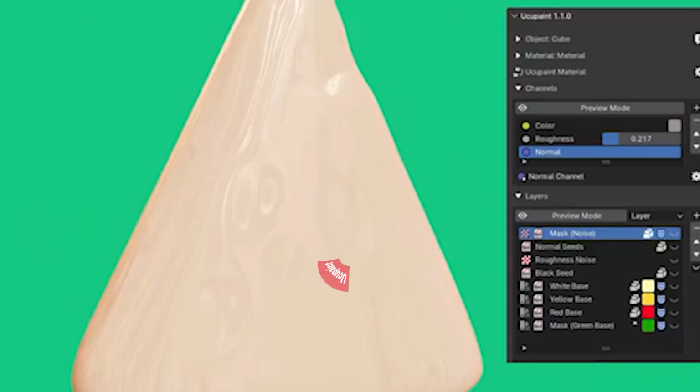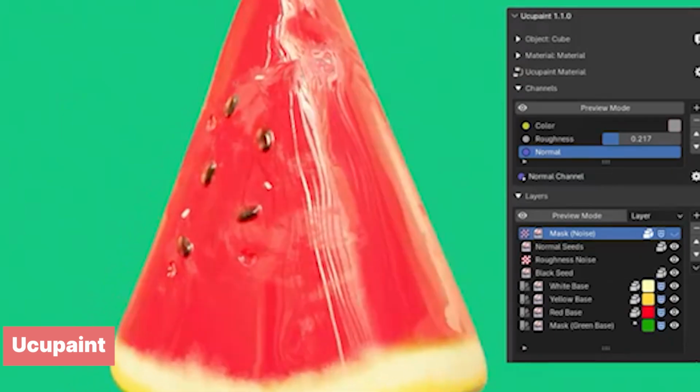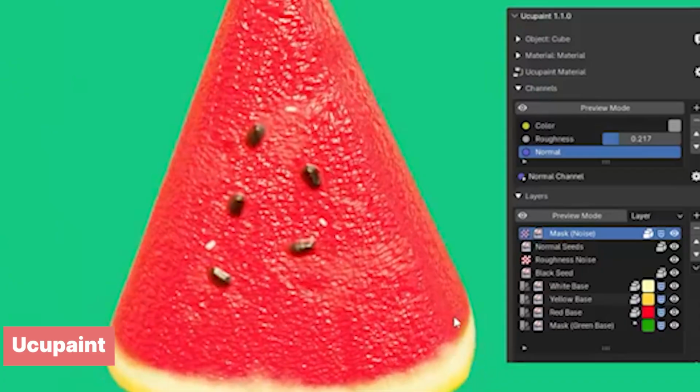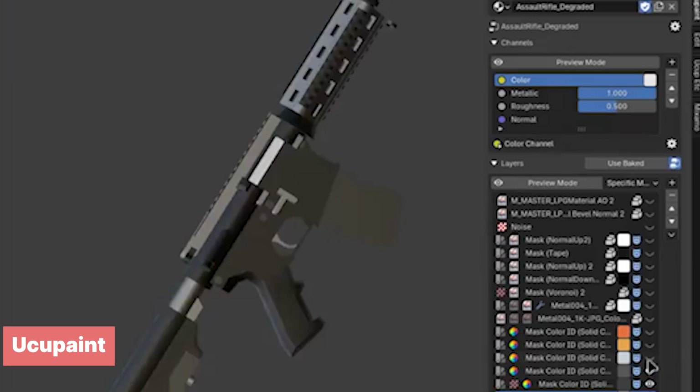Enjoy. Lastly, we are overhauling texture painting in Blender with amazing free tools like UkuPaint. It sets up all the maps, textures, and shaders so that you can get started with texture painting with one click of a button. It also comes with a layer-based system that you can use to separate different effects.